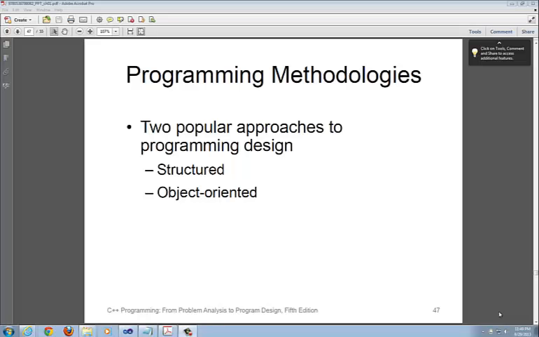I'm at slide number 47. There are two popular approaches to programming design. The first one is structure. That's what we will be dealing with in this course.